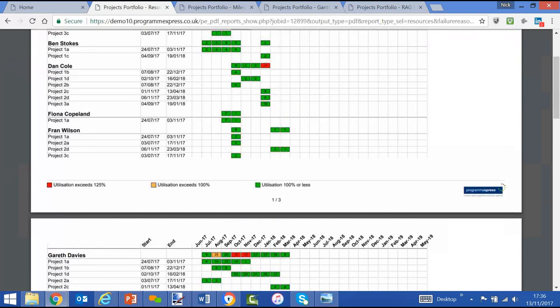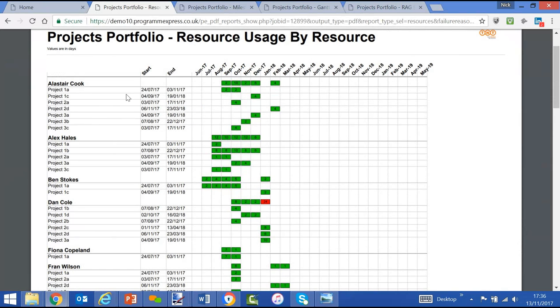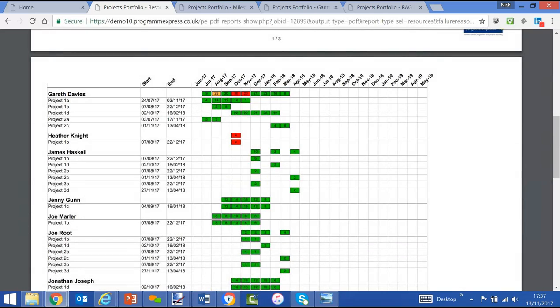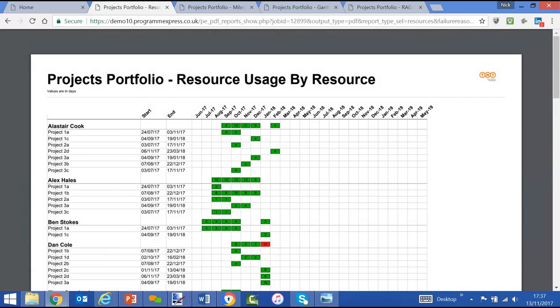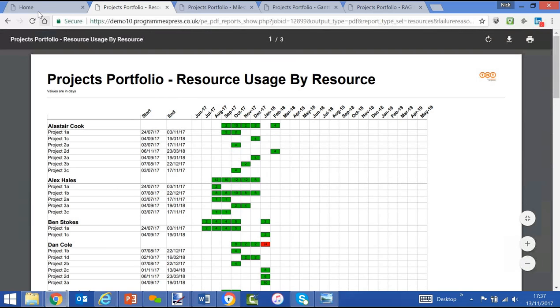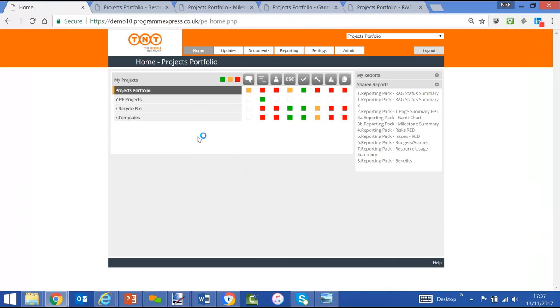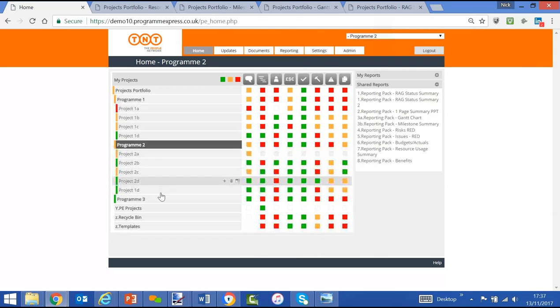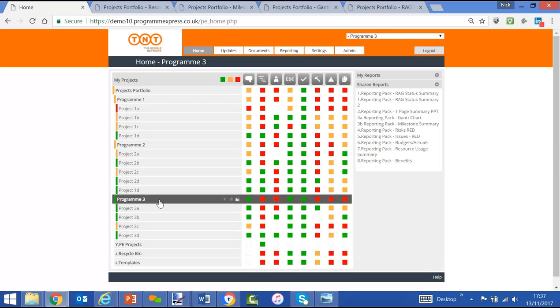We can see what projects they're working on, the number of days in a period, and aggregated total for the period. Again, we can see offenders where the resources are over allocated in terms of the reds and in terms of the ambers. Very simple to use resource forecasting tool. Now, that's the view, assuming that everybody has made their updates to their projects, and these are the types of outputs that you can get from them.